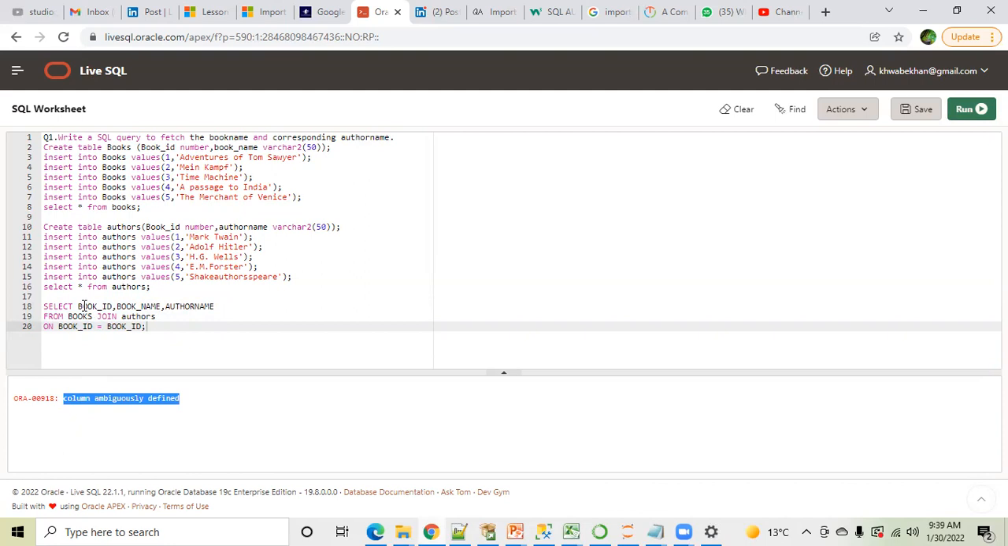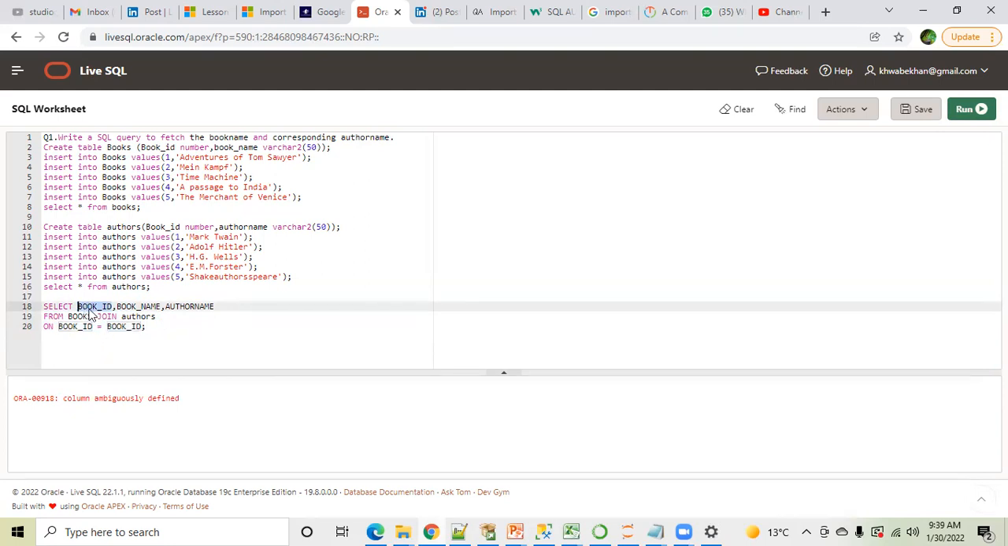Why is SQL getting confused? Try to understand. SQL is getting confused because I have mentioned here book ID. And I'm again repeating: don't think that because I've written books first, I'm saying pick this book ID from this table. No. The meaning of this entire query is: in whichever table you have whatever column is present here, pick that. So I am mentioning here that I want book ID, and now the SQL engine is confused.